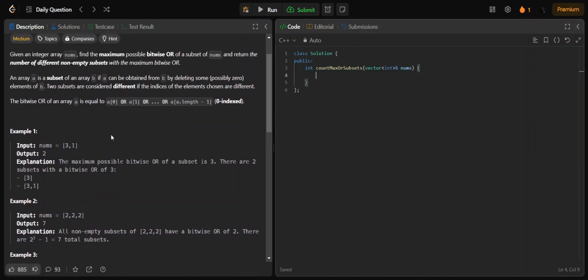First we need to find the maximum bitwise OR. To find it, we will perform bitwise OR on all the elements present in the given nums array. The maximum bitwise OR of all the elements present in nums is 3. So we need to check how many different subsets have a bitwise OR of 3. You can see that 3 itself is a subset, and 3 and 1 is also a subset of the array. So the answer is 2.